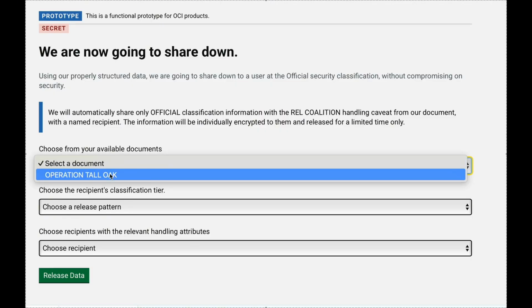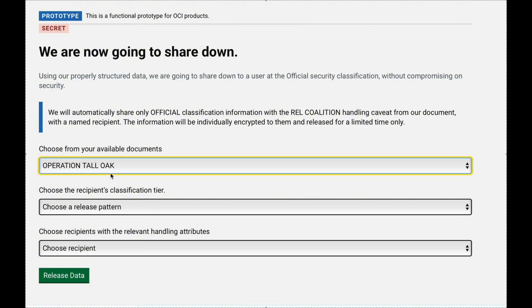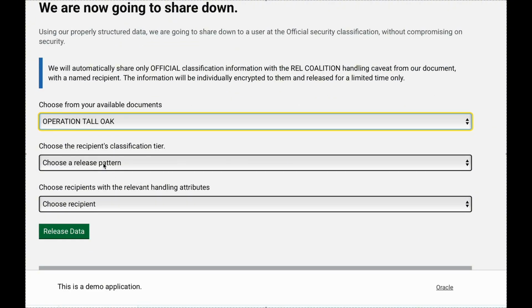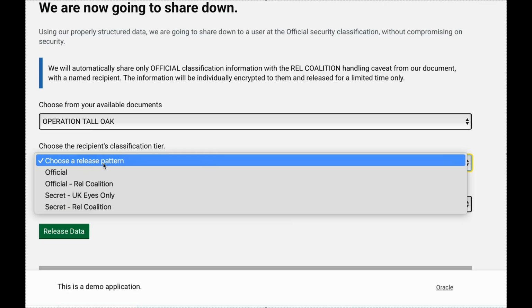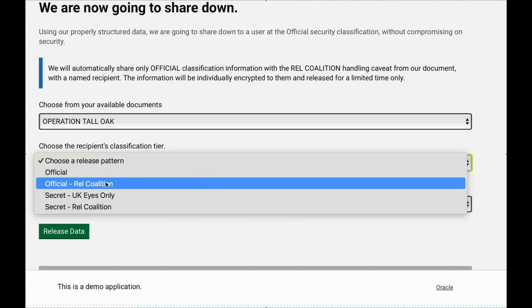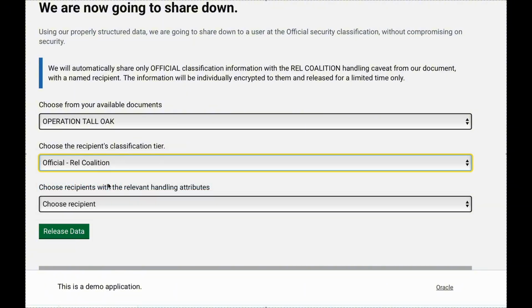So first thing we'll do is choose from our available documents. We know that we've only got one in the system because I've just put it there. Now what we're going to do is look at the tier that we want to release to. So we know from the document these are the options available to us. So we're going to choose release to coalition.